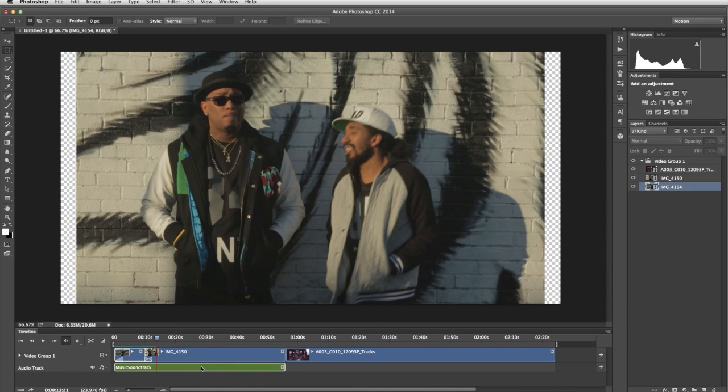Right-clicking the audio clip opens a window with controls so you can adjust the volume or add a fade in or fade out. Since our video clip has a 3-second fade in, we'll add a 3-second fade in to the audio.